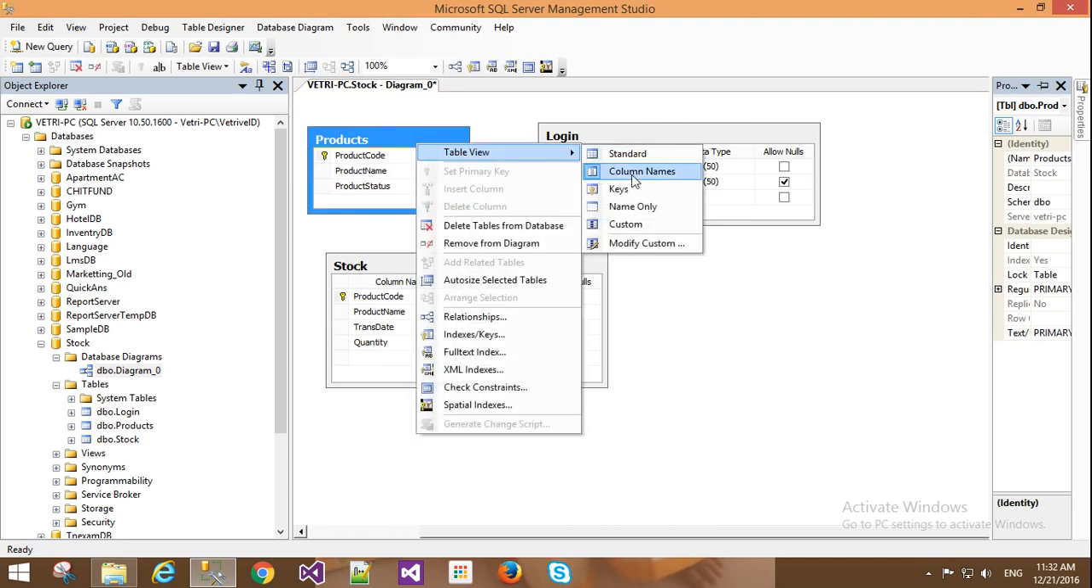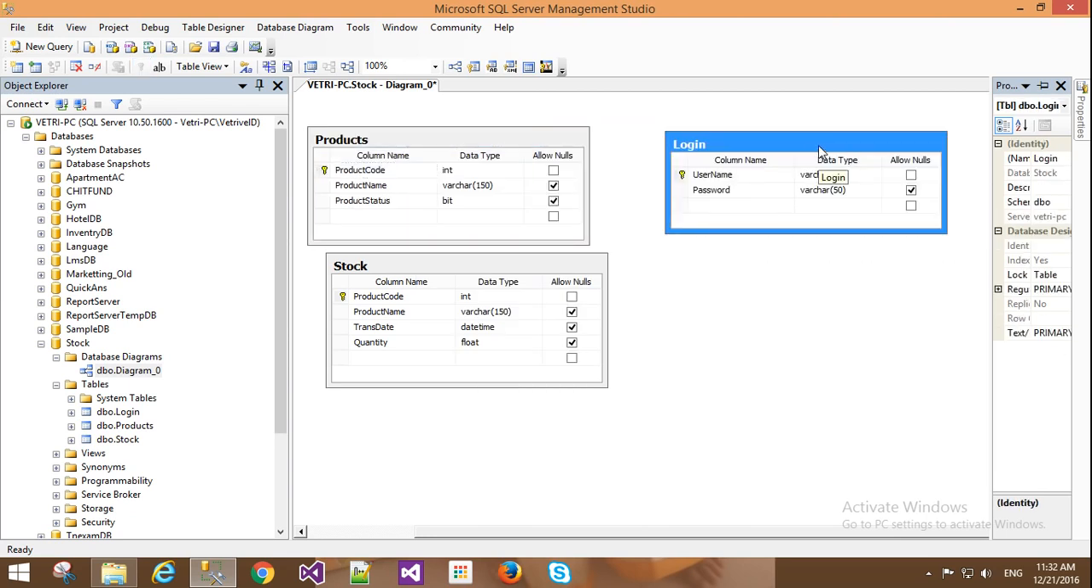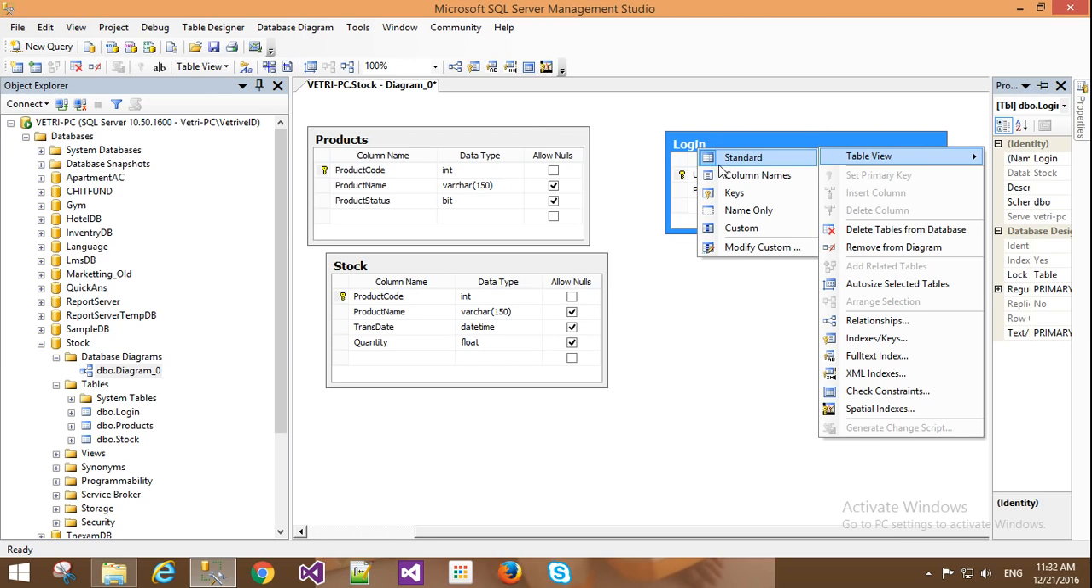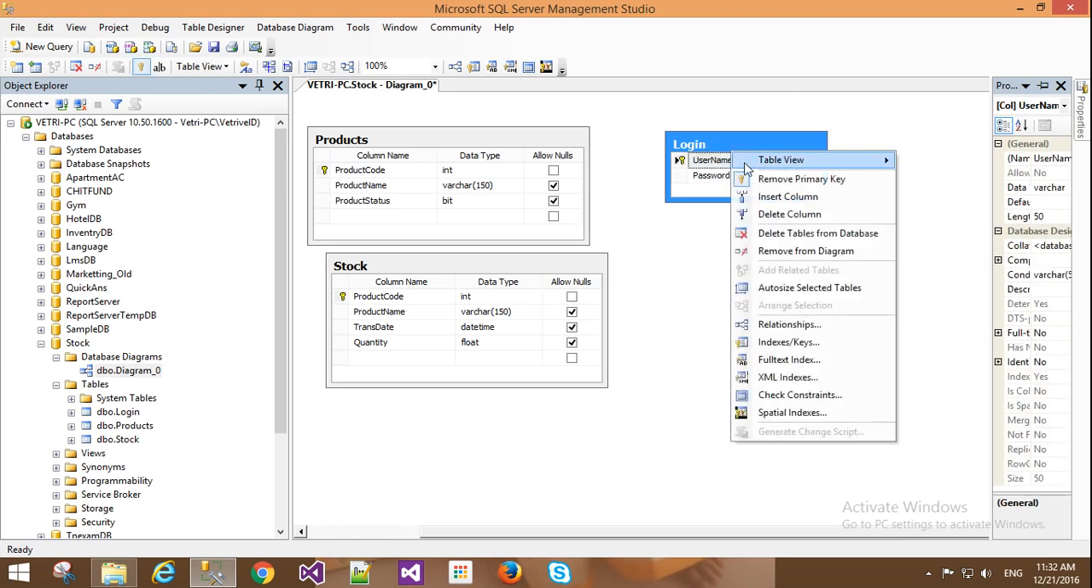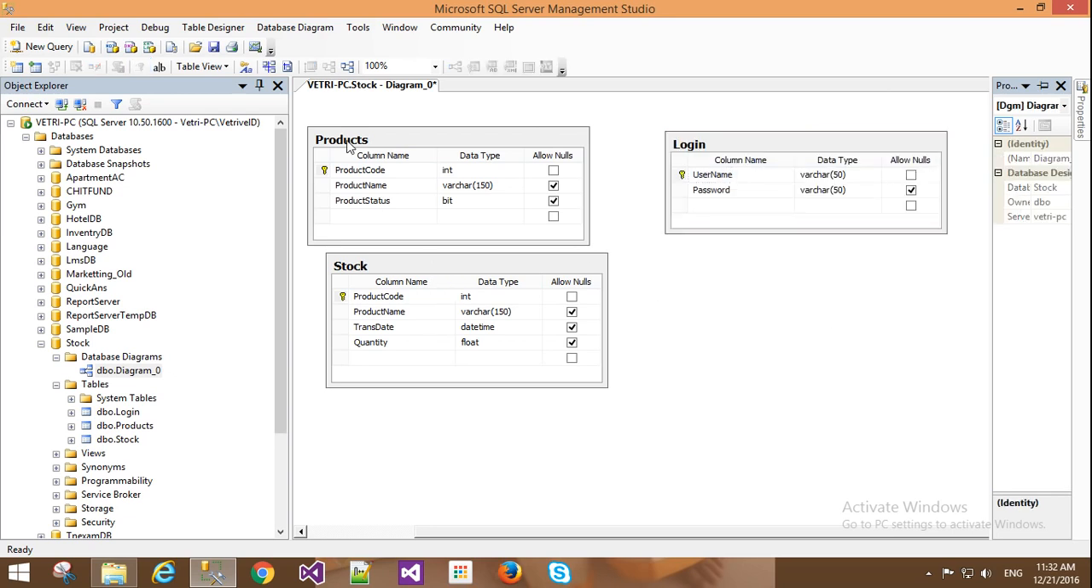Table view, then click standard. It will show all the table structures here. Just see the structure and how I am using it. Sorry, table view is standard. For login, username and password I'm using varchar 50. And product code, product name and status.